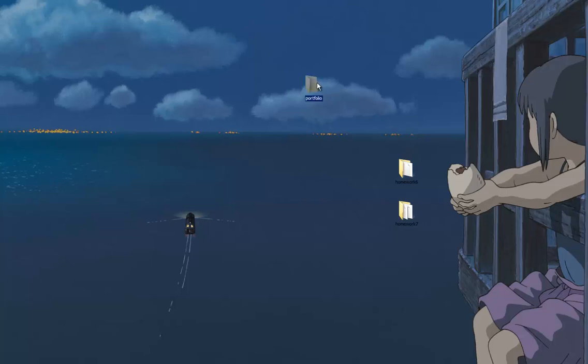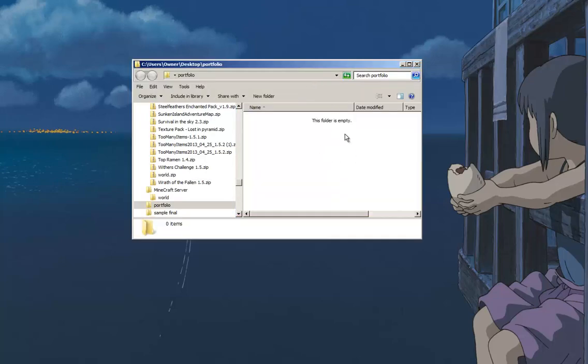I've created a folder on the desktop called Portfolio. It really doesn't matter what the name is. This is just a little recognition of what's supposed to end up inside it. Now, right now, there's nothing inside it. Absolutely nothing at all, right?